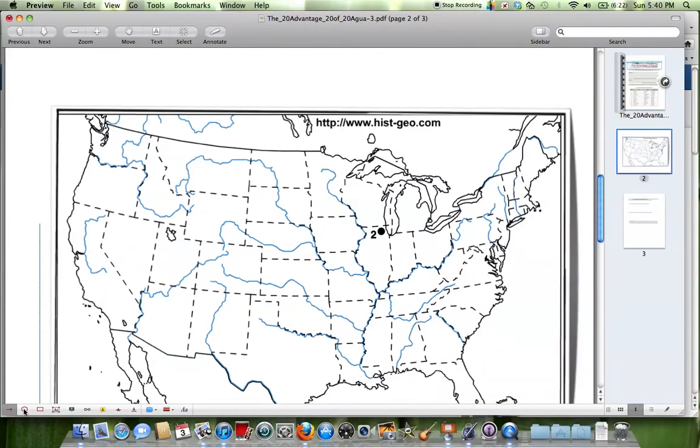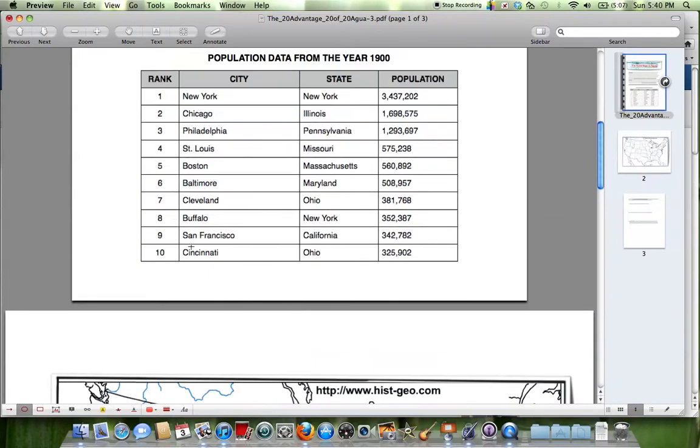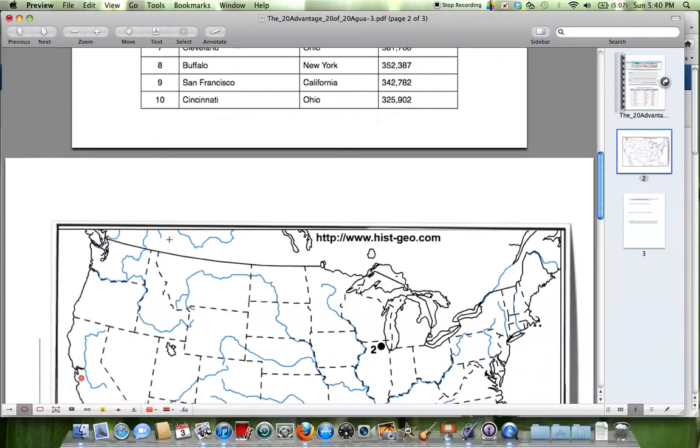So we're going to annotate it by using an oval. San Francisco is roughly right around there. And you can move it a little bit if you need to. So there we go. That oval represents San Francisco. And then the second half of it says that we need to put the number that corresponds with San Francisco. So San Francisco is number 9.